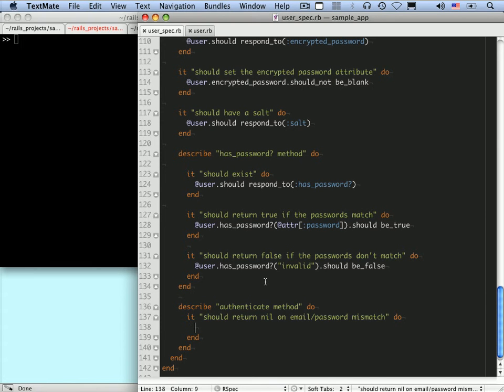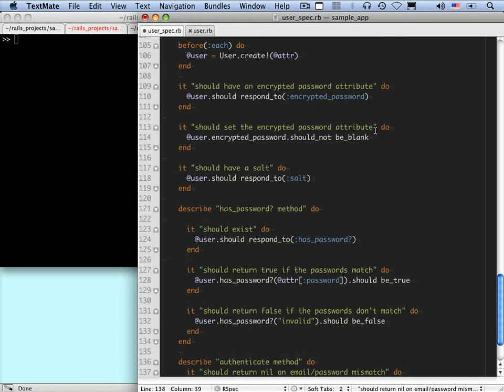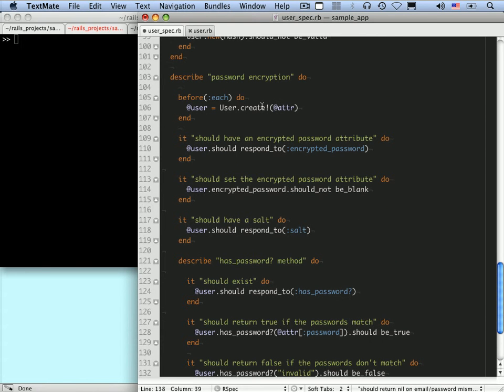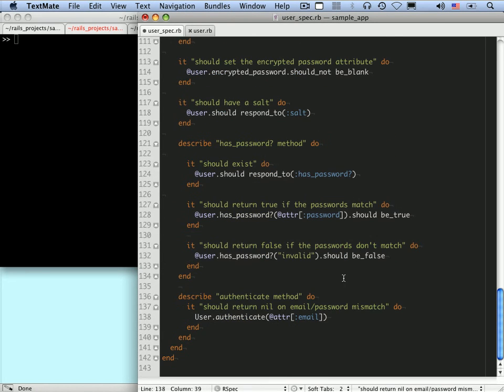So in that case, we've got user.authenticate. Now let's use an email address that actually does exist. We're going to use the attribute of email. Remember, we're doing a create bang, so there is a user in the database with this email address. But we're going to use a password that's not right. So let's say wrong pass, indicating that it's the wrong password. So this should be nil. So remember, we saw be true and be false. You can also say be nil.